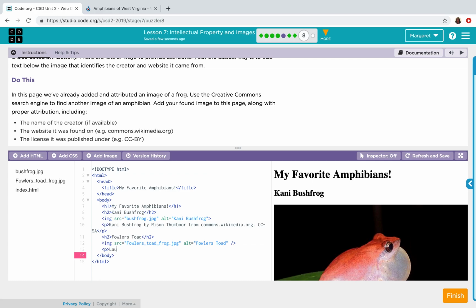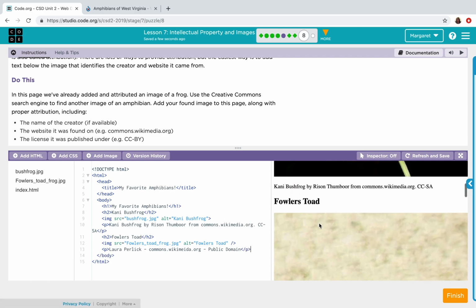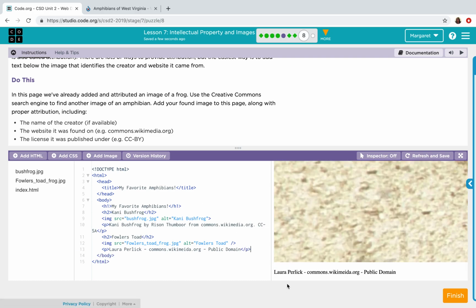So Laura Perlich, commons.wikimedia.org, public domain, in paragraph. And there you go. We have our attribution. Excellent. Now we're moving on to the last step.